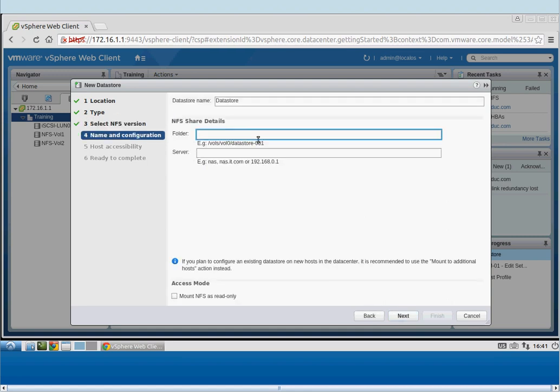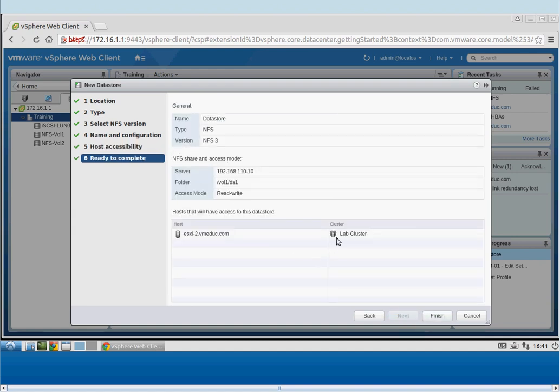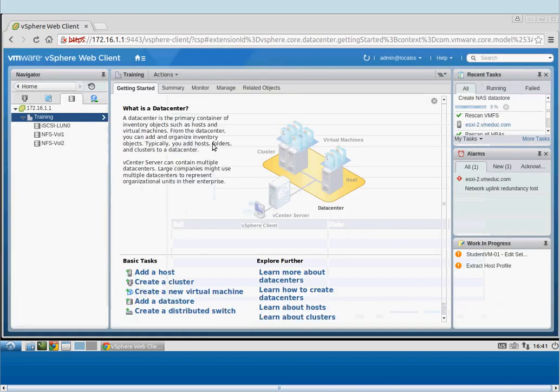We have to get a folder, and so a directory, so I'm going to say vol1, and then we're going to say db ds. The server is going to be 192.168.111.10. Do we want to mount as read-only? I'm just going to leave it the way it is. Which host am I going to connect to? This is the one I'm going to connect to. Okay, and now we're ready to complete. So you can see we have this new data store, and we're going to hit finish. So now we have created that.